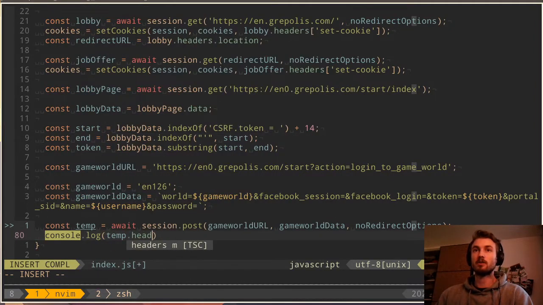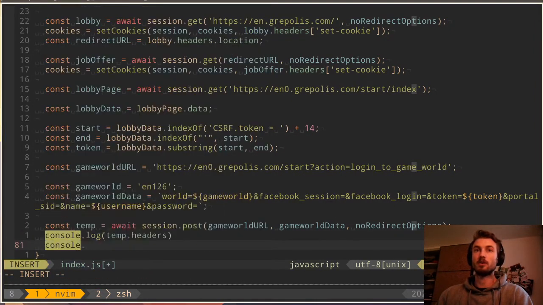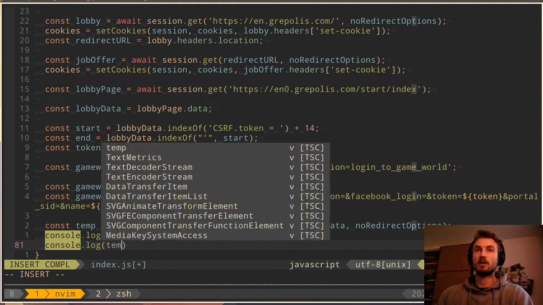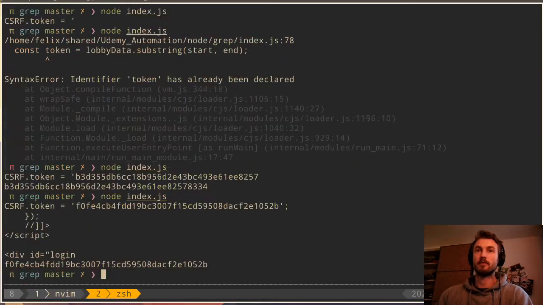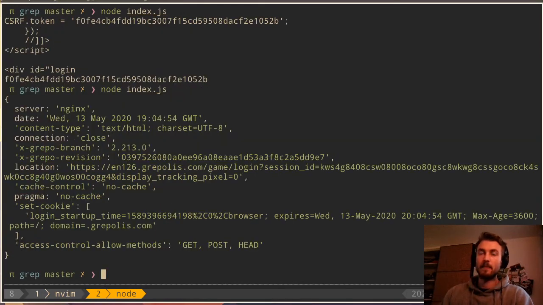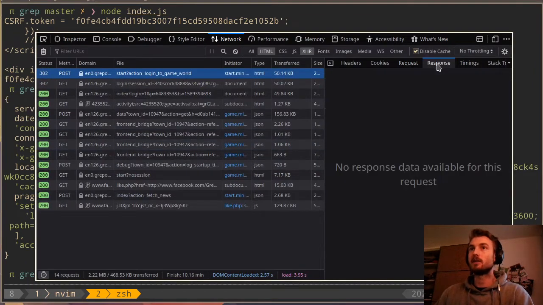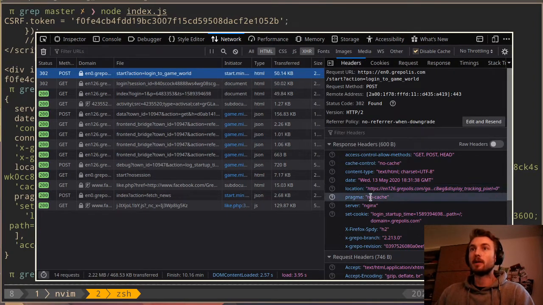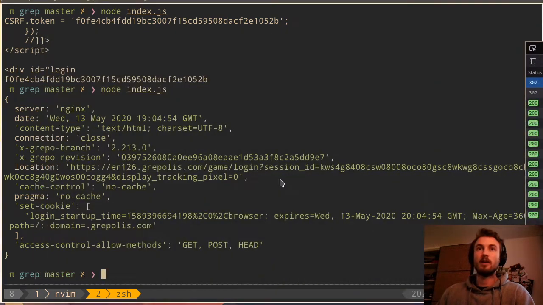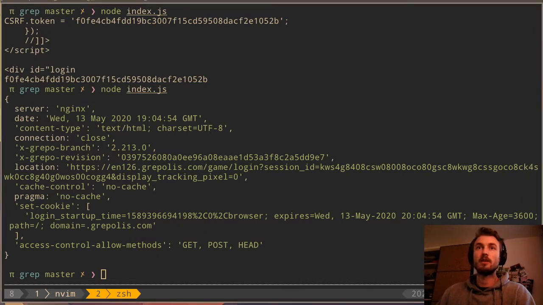Console.log temp.headers, and we also want to log the temp.data. So it seems like the data is empty. Let's see here the response. Yeah, no response data available for this request, so maybe there's just no response data. But here in the headers we get the location again, which is our redirect URL. And here we also see we have the location with our redirect URL and with some session ID.